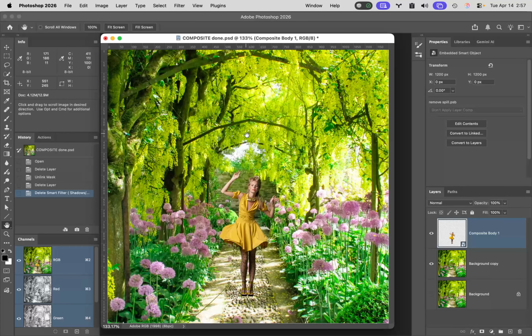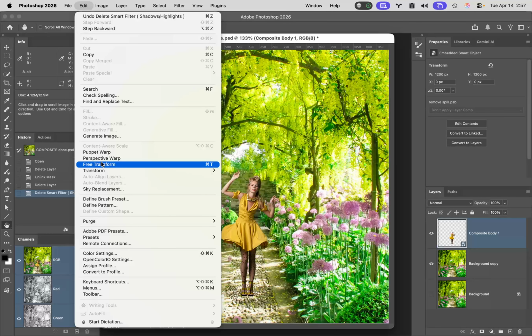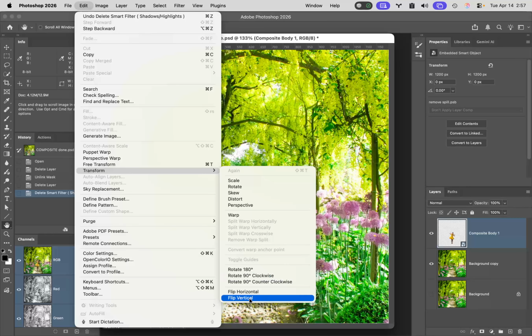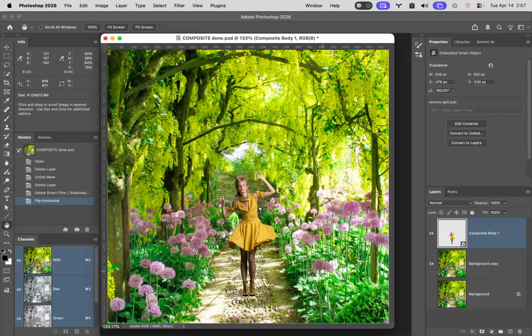To do that, make sure that you're selecting the composite body layer, come up to the Edit menu, down to Transform, down to Flip Horizontal, and she will go in the opposite direction. And already it's beginning to make a little bit more sense to me, especially because this whole area over here is a little bit lighter.